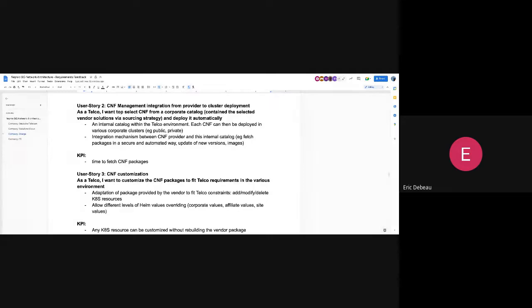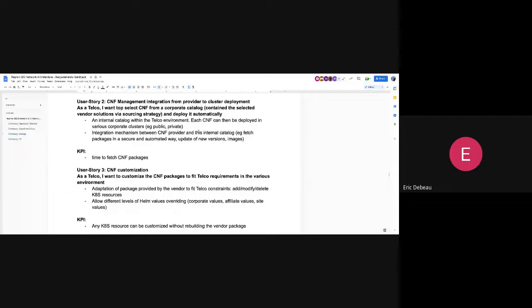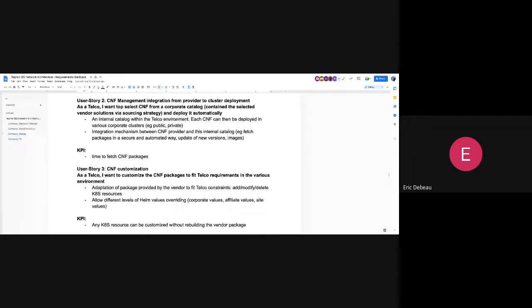So the objective is really to be able to modify any kind of Kubernetes resources from the vendor. We should not have any limitation for that, and we should be able to do it ourselves. I think it's also an important point that is mentioned by Bernard. We believe that we will become an integrator also to deploy all this CNF. So we must be able, as a telco, to integrate and to have this capability to modify what's provided by the vendor by ourselves also.